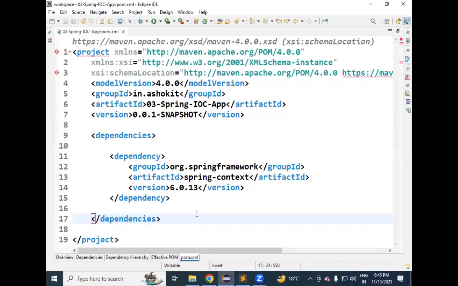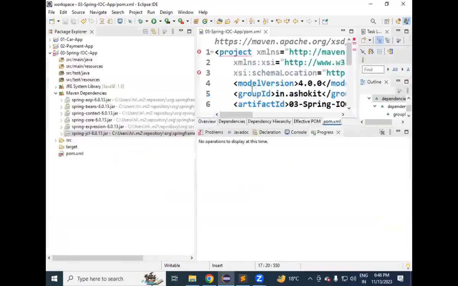From now onwards, if I want a driver, do I need to download manually? I want the MySQL driver. Do I need to download? Not required. Who will download? Maven. How will Maven know which jar it has to download? We need to specify a dependency in the pom.xml. If you specify a dependency in the pom.xml, then Maven will download that jar file from the internet and add it to our project build path. Now let us see here.